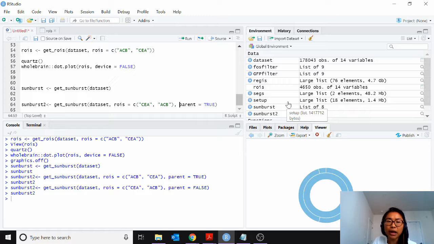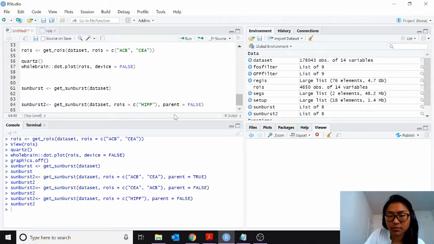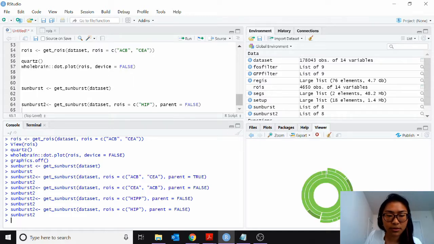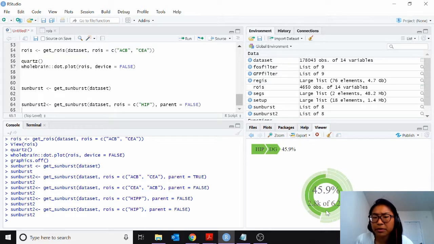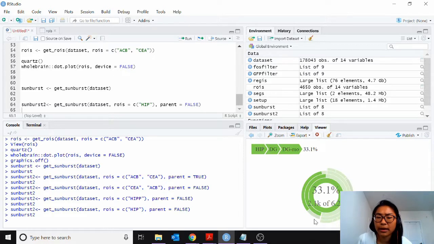But if you just want to plot one region that has a lot of subregions, like let's say the hippocampus, I think that's the region acronym, let's set parent equal to false. Whoops, it's probably the wrong acronym. Okay, so this is a lot less colorful because all of the hippocampus colors are basically the same, but the hippocampus is the base layer, and you can see a lot of these subregions. This is a nice way to look at one particular region that has a lot of subregions.